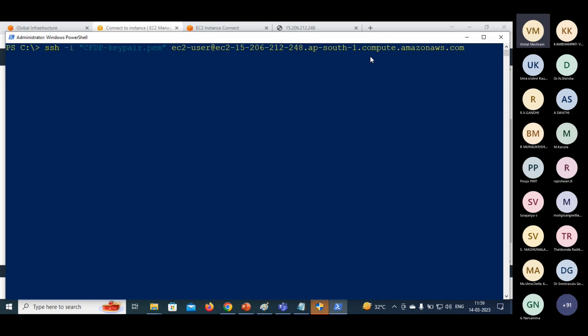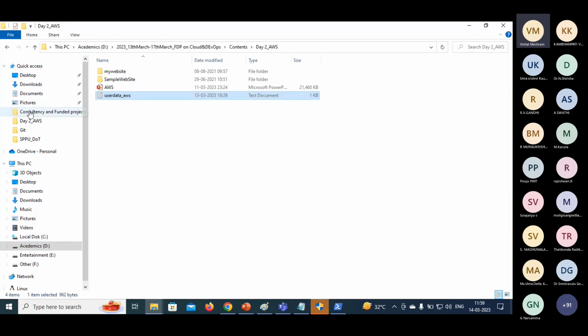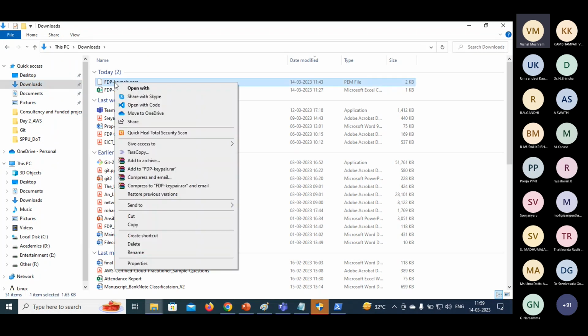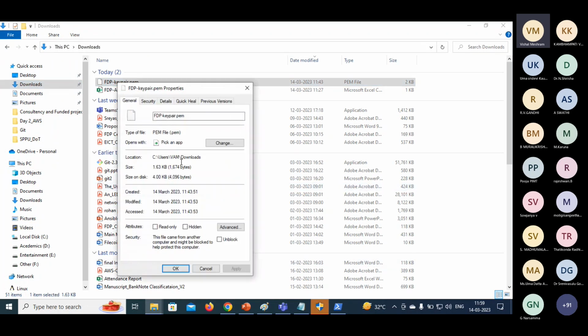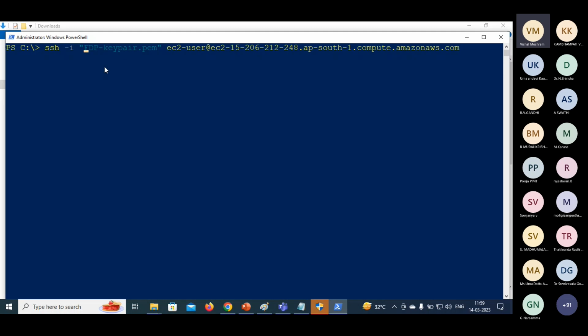Now this is available in my download folder, let me show you. Okay. So if I go here in the download folder, see here I have just downloaded this FDP key pair, right? And if I see the properties, I am able to track the path. So this is the path of my key. So I just copy here and I just paste here.